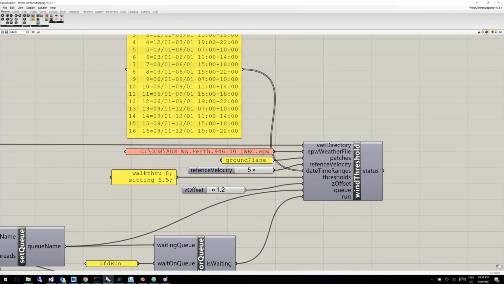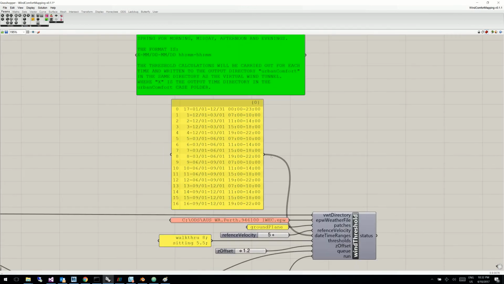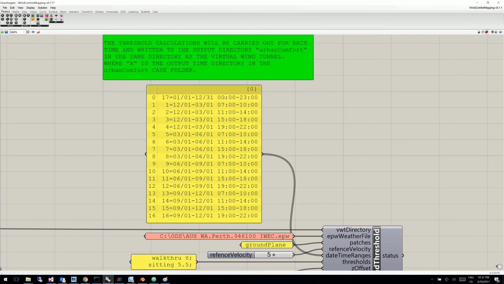And the Z offset is the height above the ground plane at which we want to actually get the wind velocities. So in this case, the Z offset is 1.2 meters, which is about chest high. The time date ranges here are the times of the year that you would like to calculate.